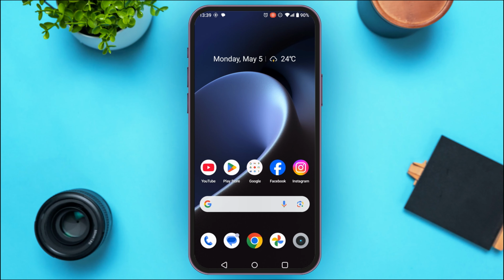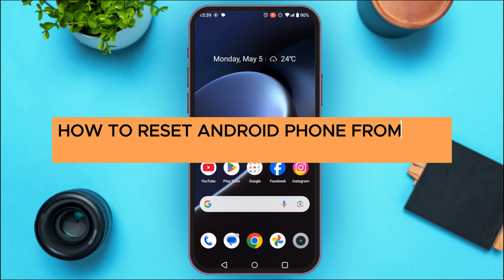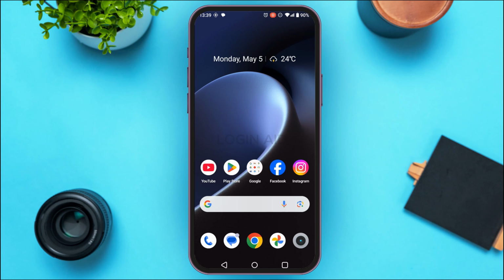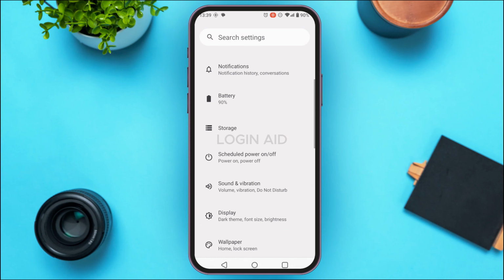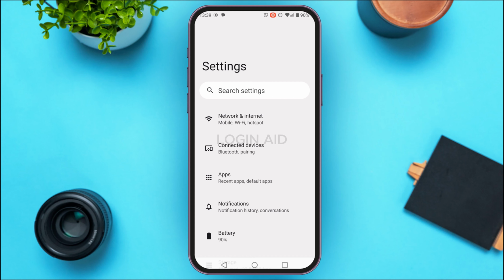In this guide video, I will show you how to reset Android phone from the previous owner. So in order to reset the Android phone, you'll have to perform factory reset. For that, what you have to do is launch open settings on your device. You can see over here settings has been opened. You'll be able to find several options over here.